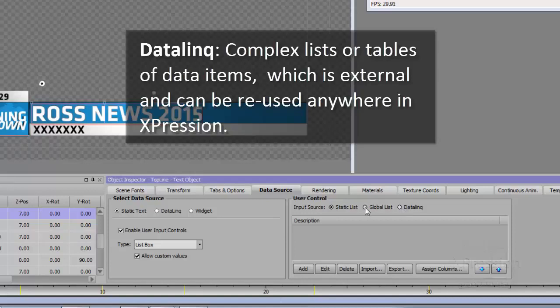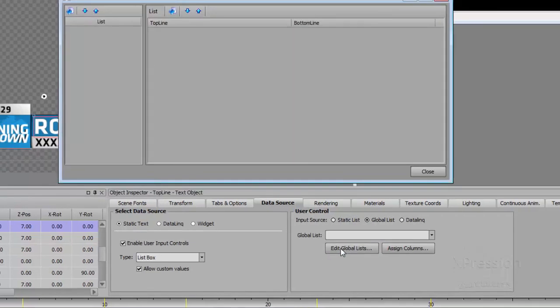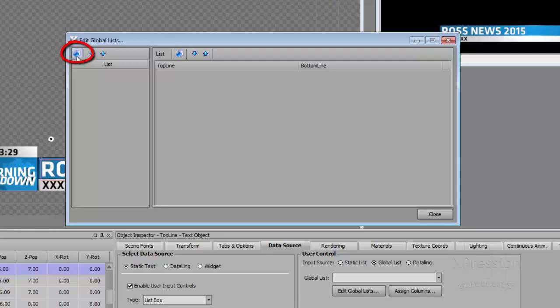I'm going to do this one as a global list, and I'm going to go ahead and edit global list because I don't have one yet. I'm going to create a new one by clicking the little plus sign up here. I'm going to right click on it and rename that list. I'm going to call it talent.